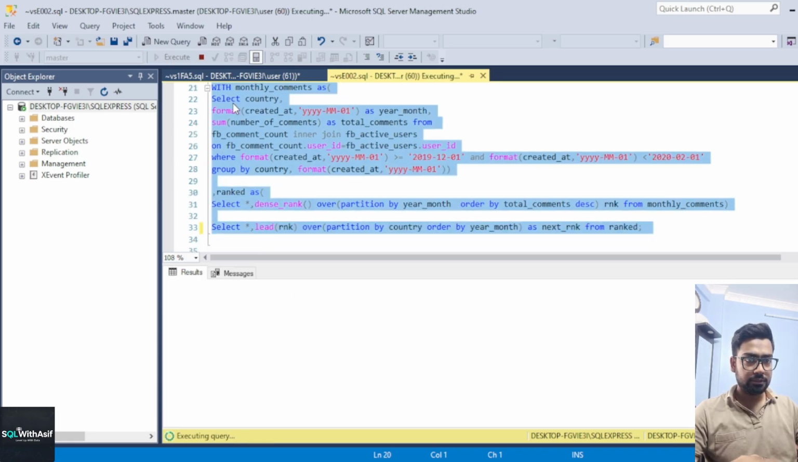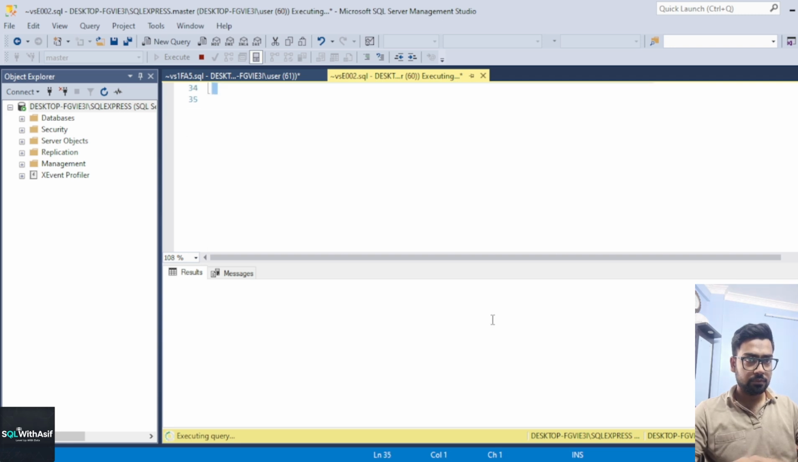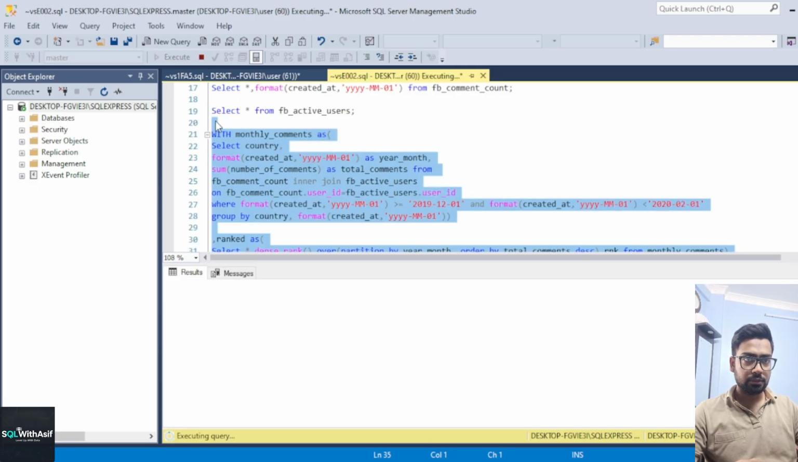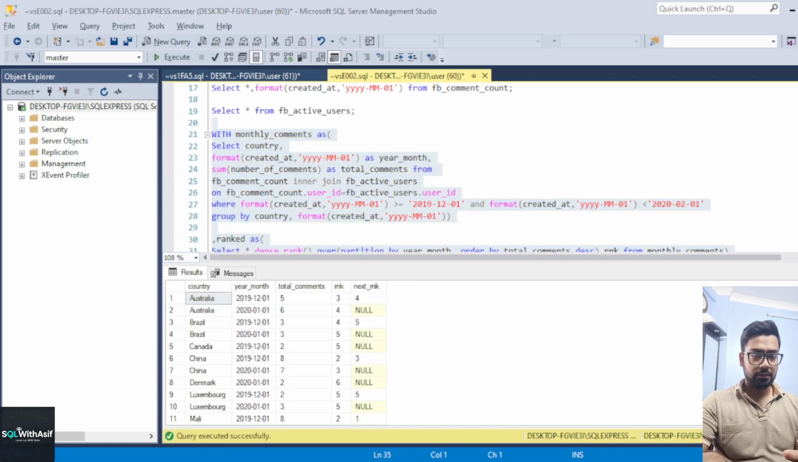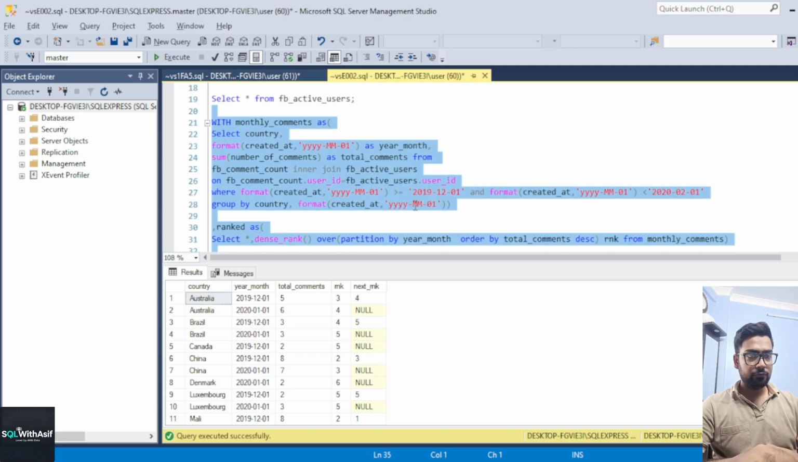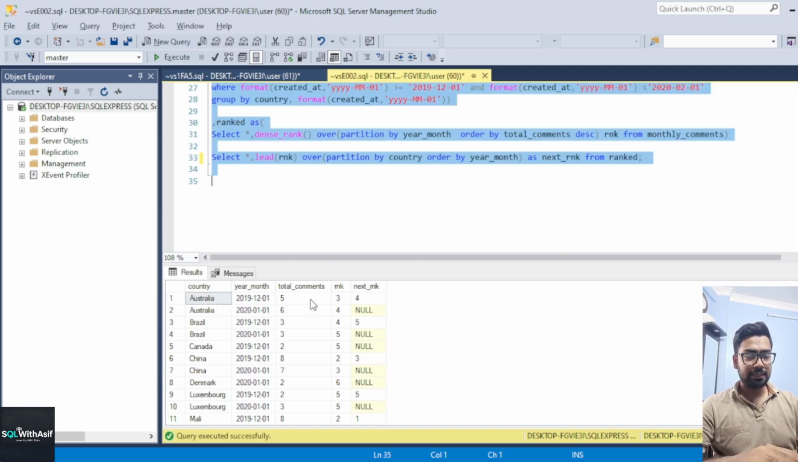Okay, what is happening here? It is taking time. This is strange. It is taking lots of time usually. Now we have the answer over here. If we see, we have got the next rank. So Australia in the month of December, the rank was 3 and next rank is 4. And since we are only counting for December and January, for the January month there is no next detail, so we are having none. Okay, good.